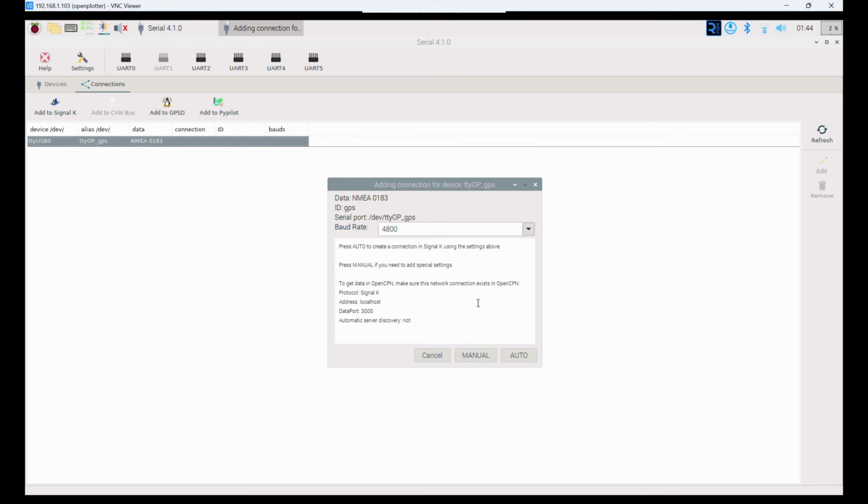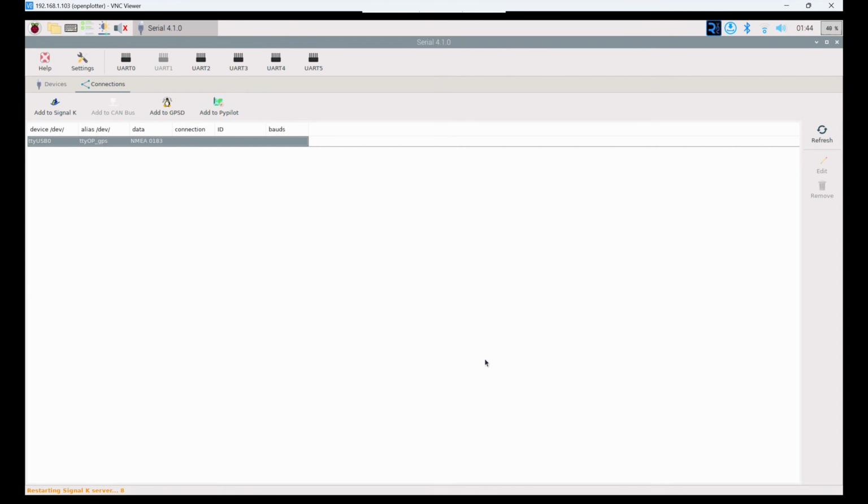You'll have to look at the data for this device and find it, and then we're going to automatically add the information to Signal K. So what this will do is create a connection between the USB device and Signal K so that the data can be brought into Signal K. So hit auto. What should happen is the Signal K server will be updated and then it will restart. And we're going to go and look at that.